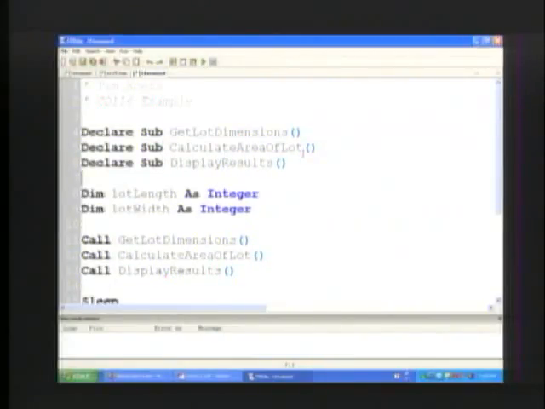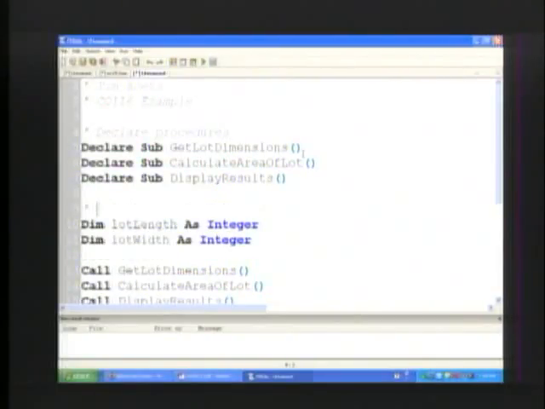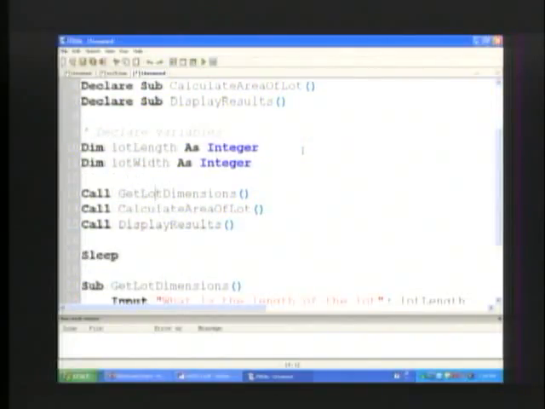Right, so I got that. I've declared my subroutines at the top, so we're good on that. If you want to put a comment in there, you don't have to do this, but it just kind of separates things out. Declare my procedures. I'm declaring my variables. And then I'm calling my procedures here. And then the program's ending.